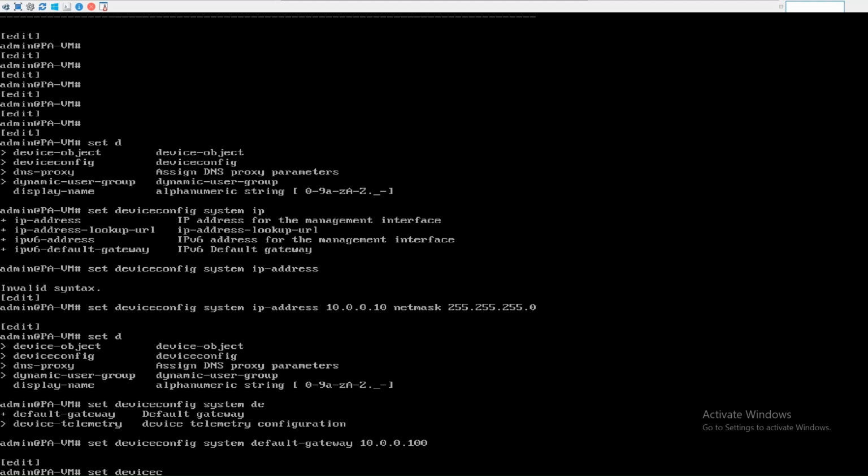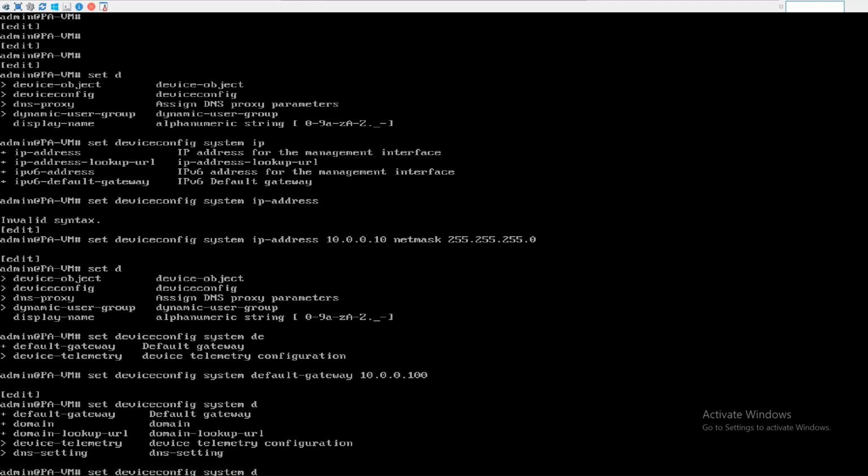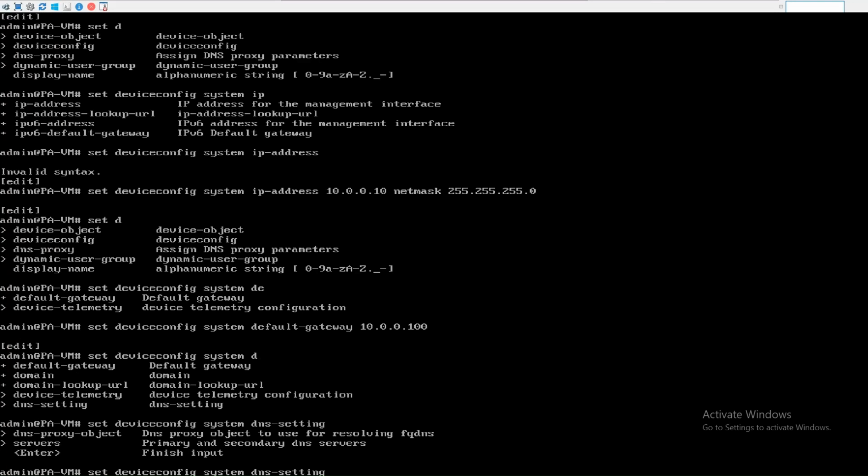Okay, set device config system DNS settings. You have to use DNS settings to assign the IP address. After that, if you want to know what the next command is, you can just give a question mark. So what is the next command? You will get help. You can use the question mark and you can use the tab key for help.